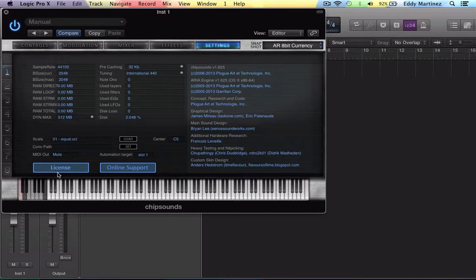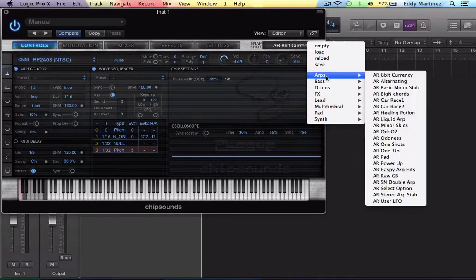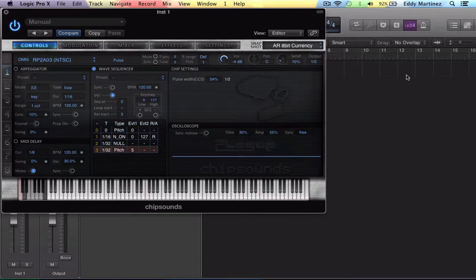Of course, you also have the license information right here, which if you click that, it'll prompt you to download the full version or to buy it so that it unlocks the demo mode, and then online support, of course. Okay, so let's go back to our controls and take a quick glimpse at some of these sounds. We're going to start with our ARPs right here, and check out probably the very first one, the 8-bit currency, and you're going to see exactly how much this really emulates old video game sounds.